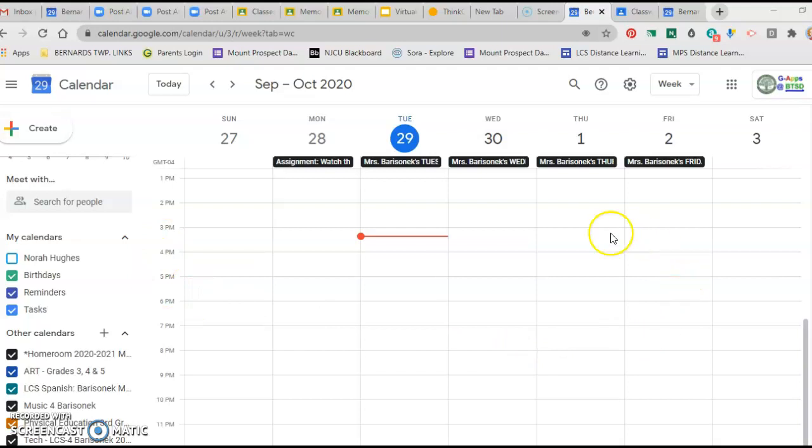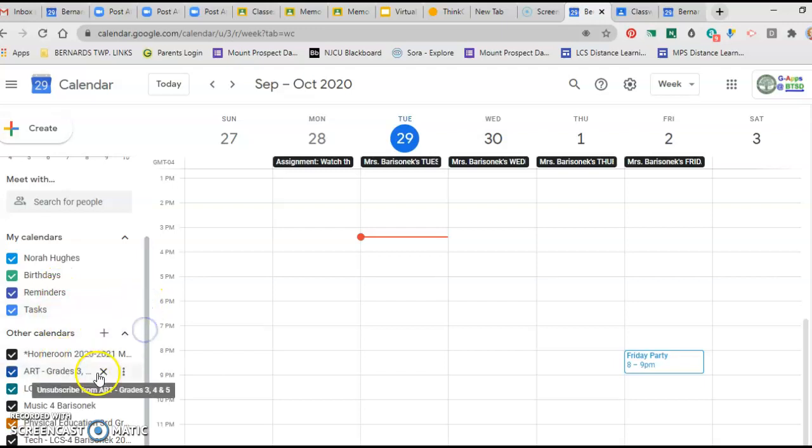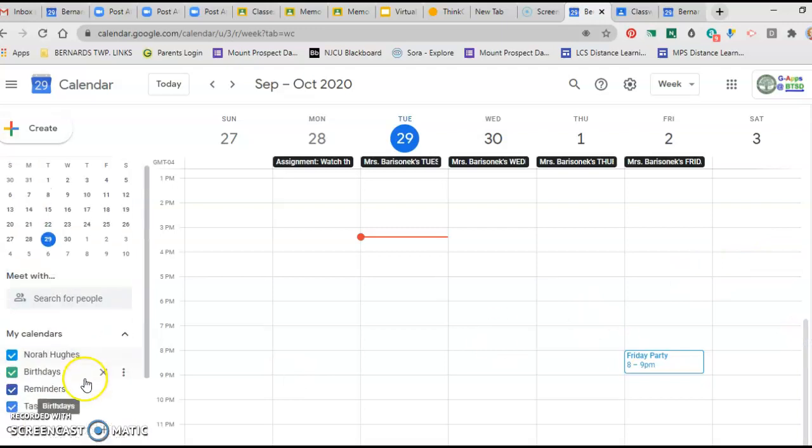The first thing that you need to do is make sure that the check mark next to your own name is checked. Oh, good. There we go. Now I know that I have my invitation to my party on Friday. The next thing is that you need to make sure that you have all of your classes checked so that you can see everything that you're being invited to.